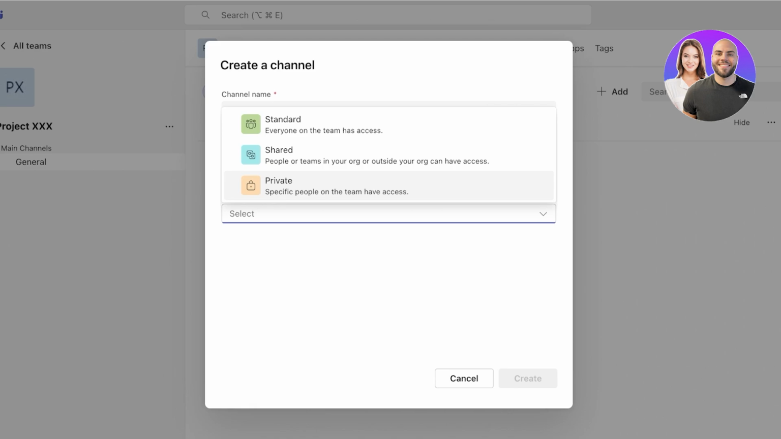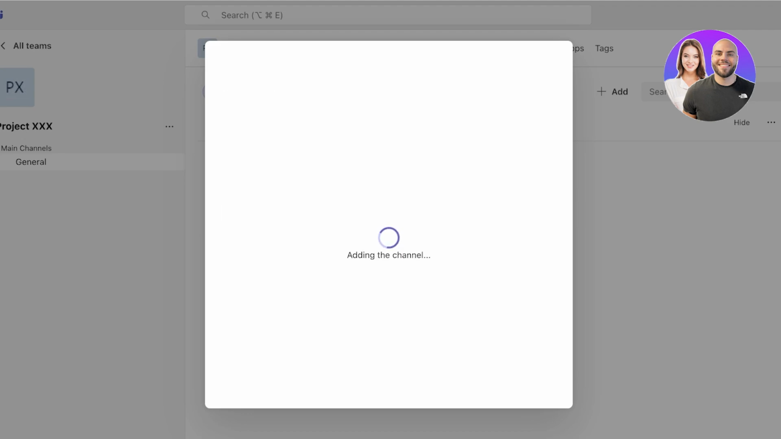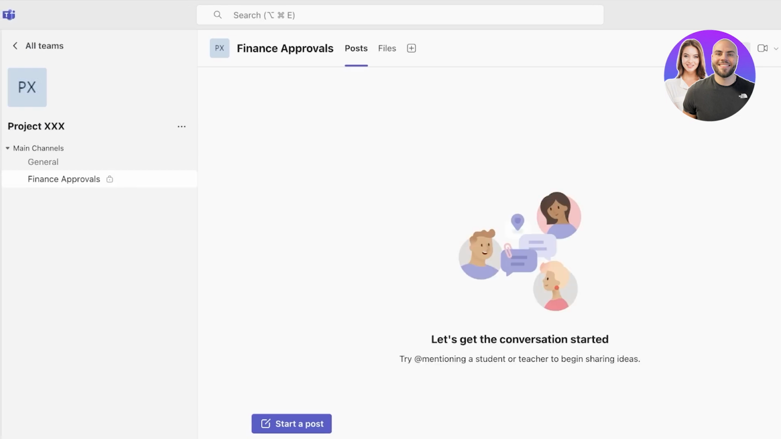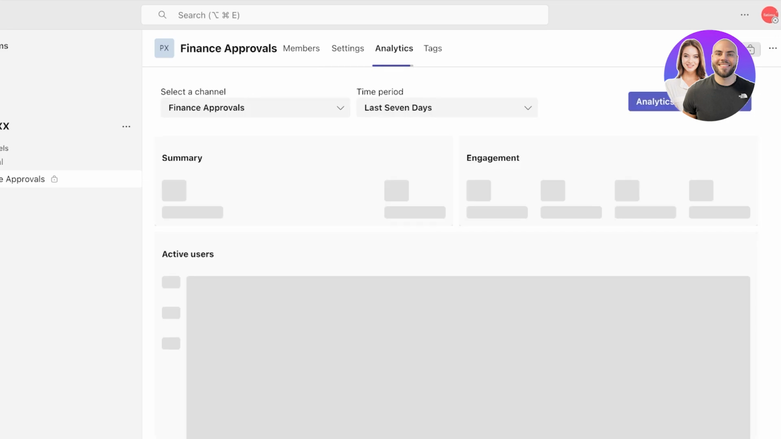Then you can choose to make it a standard channel in which everyone on your team has access. The third option is a shared channel, which allows people or teams outside of your organization to also have access to that particular channel. So I am going to make this a private one, and I'm just going to click on create. Once I click on create, my new channel is being added. I'm going to skip the adding people section, and we're going to navigate back into our general channel management. So we will see our owners and the members and guests that have been added to that particular channel. Then we have our general settings, analytics, and then tags.